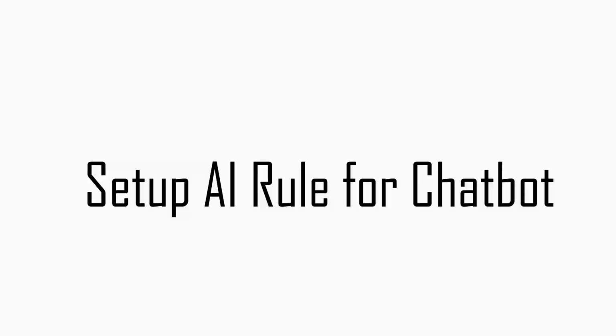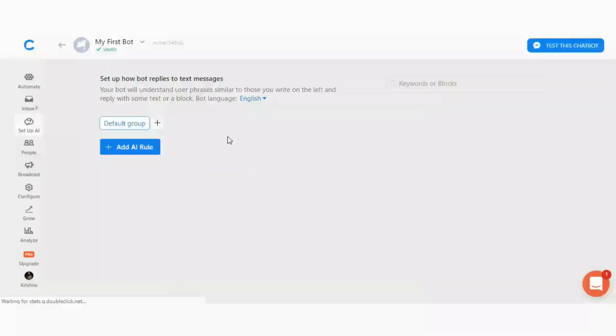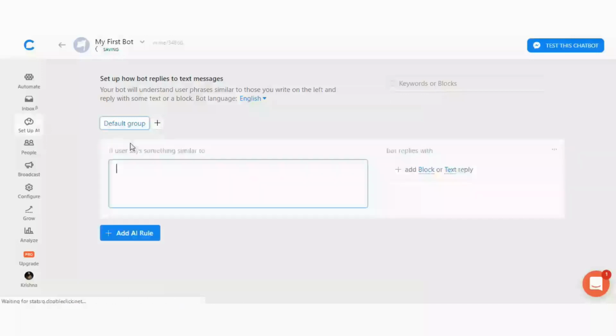Now it's time to set up the AI rules. For that, click on the button setup AI and again click on the blue button add AI rule. First, I would like to add the rule for appliance off. For that, in the white box, you can add the possible words in order to turn off the appliance, like turn off the light or turn off the switch, turn off the appliance, etc.